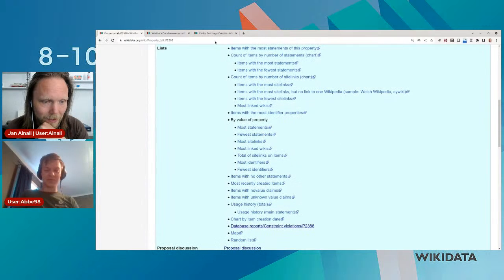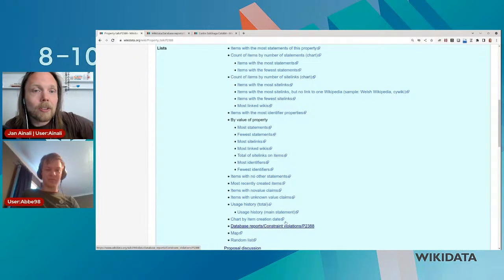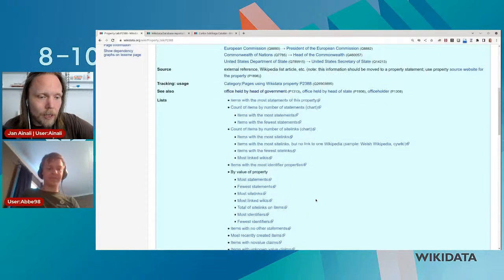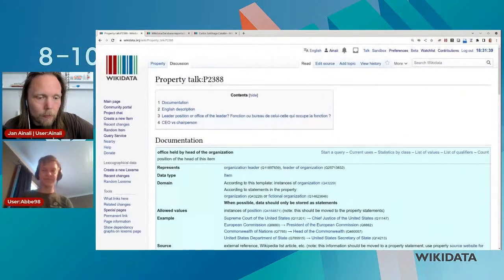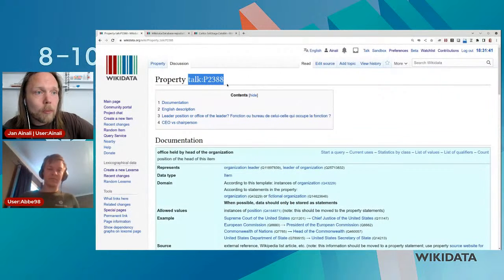I think this is the section where you want to go, and specifically under the database reports, there are some really good gems. So if you have a property that you care about in your wiki project, do take advantage of this because it's there to use.